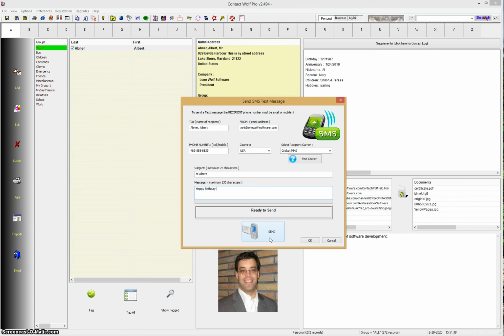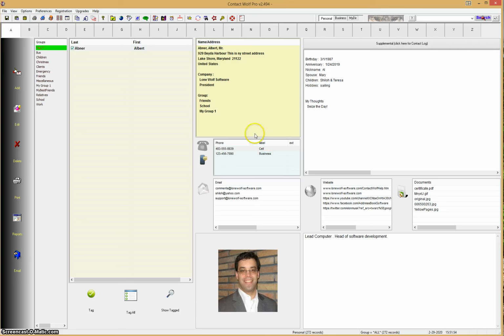It'll end up at his smartphone, and it'll look just like any other text message that's coming from you. You never have to use your smartphone. It's a great way to send text messages right from your computer. So we'll go ahead and close this. Albert will get his text message wishing him a happy birthday. I think you get an idea of just how easy that was to do.